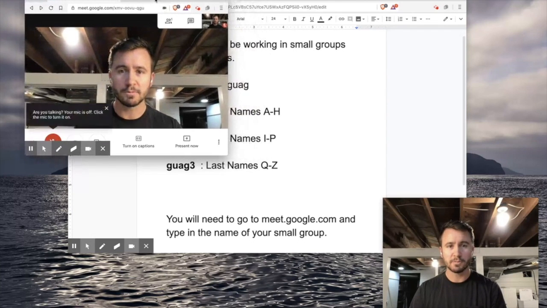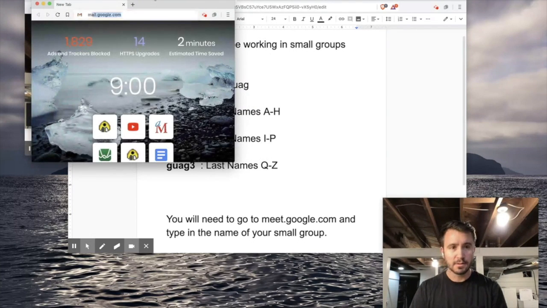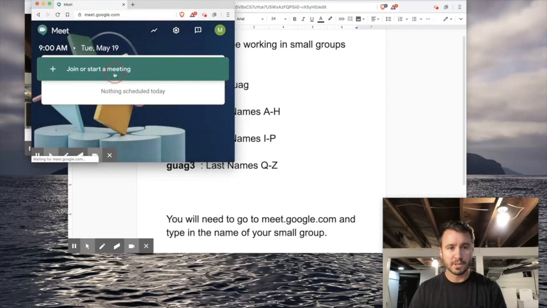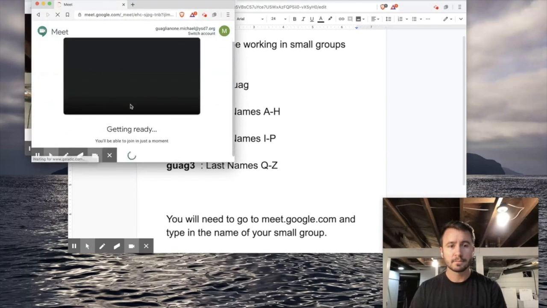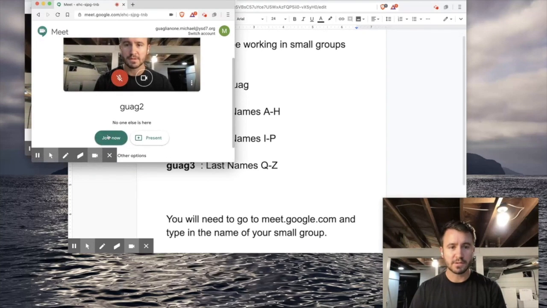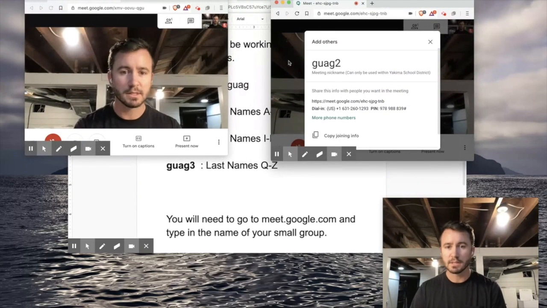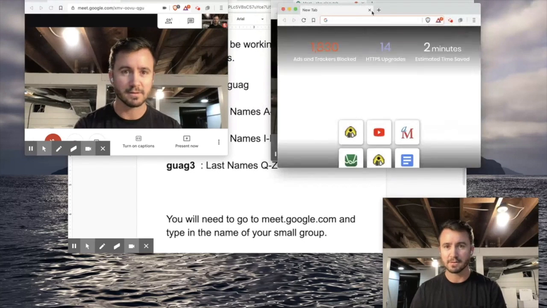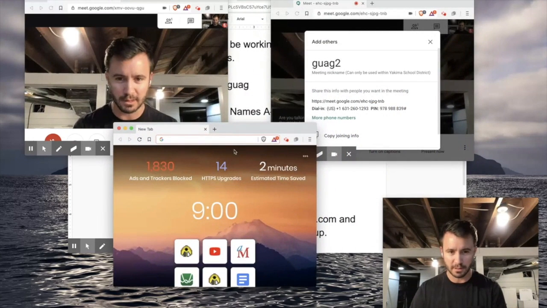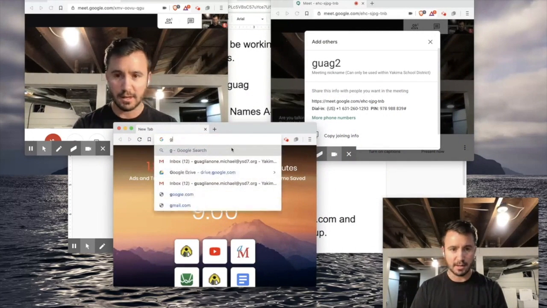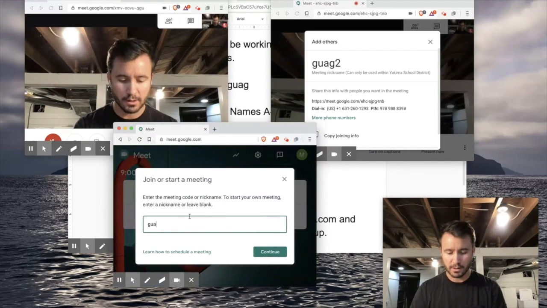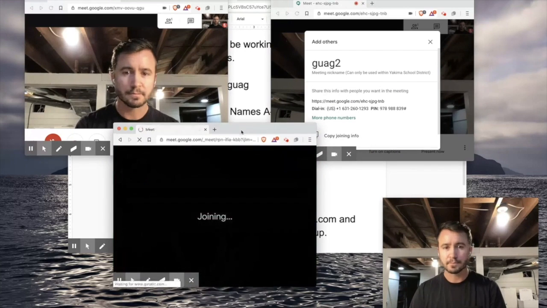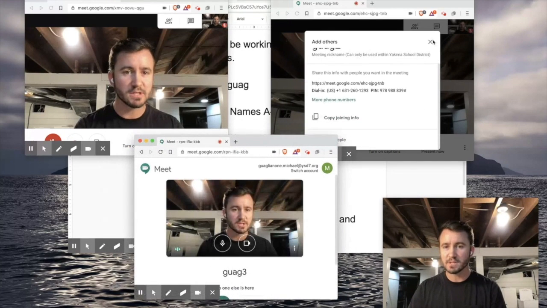So there's one small group. I'm going to create another one, meet.google.com, and do the same thing. This is going to be GWOG 2. And once again, I mute myself so that I don't hear everything all at once, because it's going to be a little bit crazy when that happens. And then meet.google.com, and here will be GWOG 3. So I've set up each of these Google Meets.